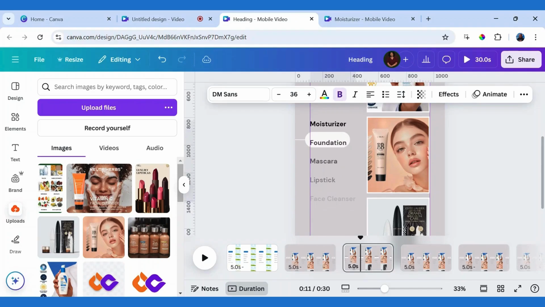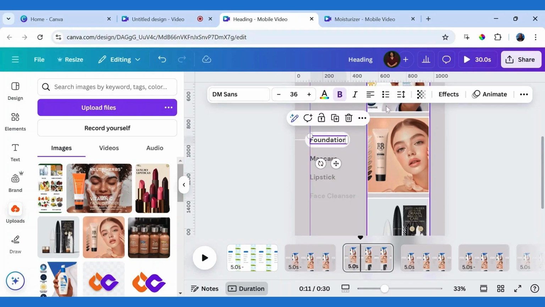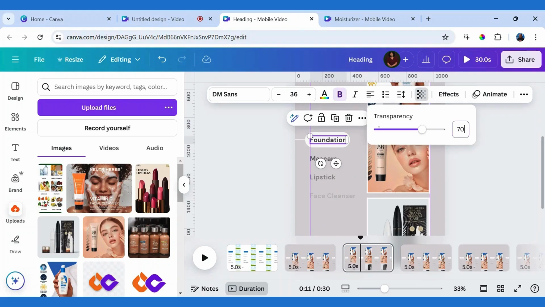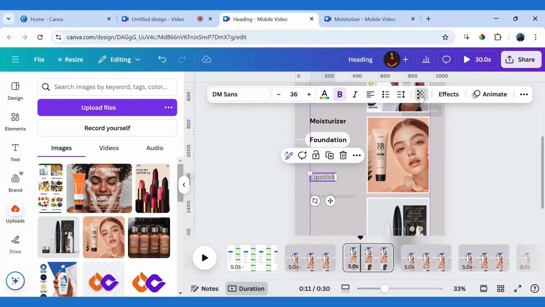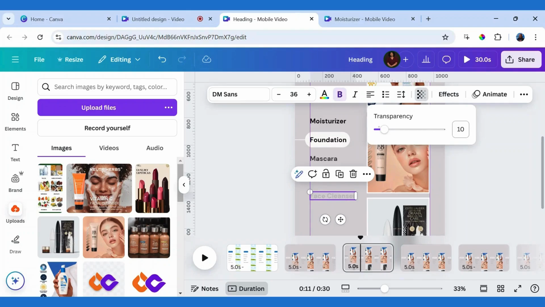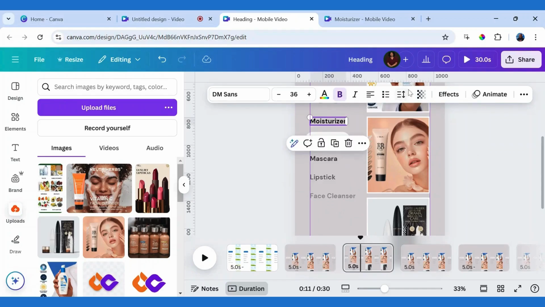You can use the up and down arrow keys so that it does not distort the movement. Now we can return the transparency of this one to 100 because that's the one that is displaying. Then the one following it will be 70. This other one will be 50. And this one 30. And this one 70.